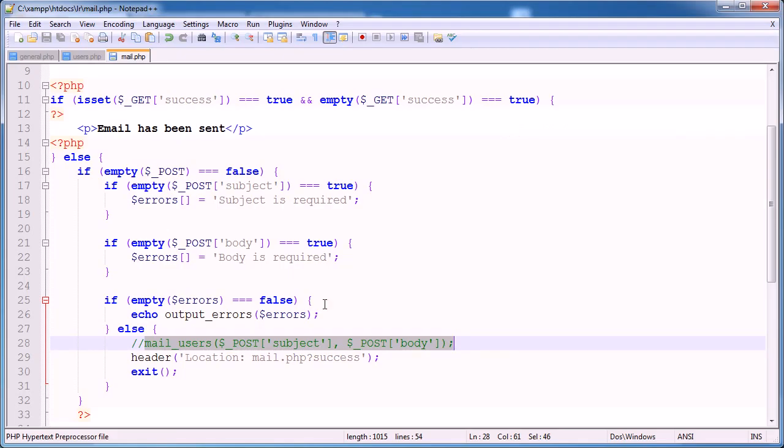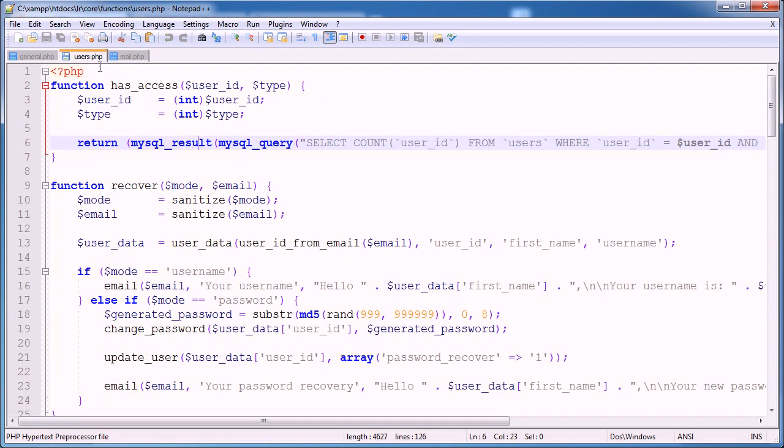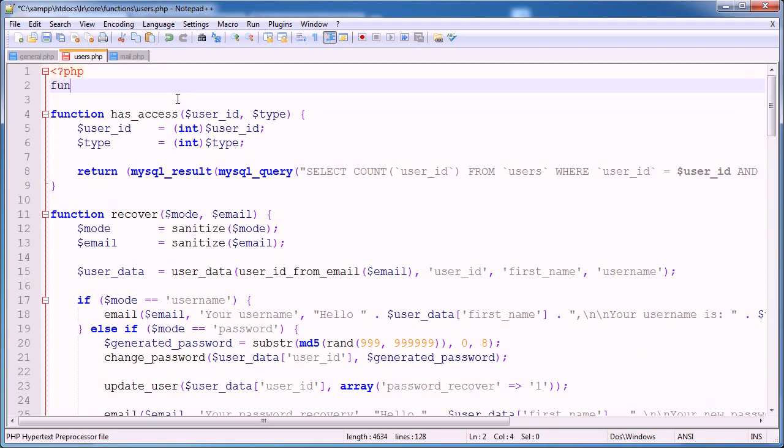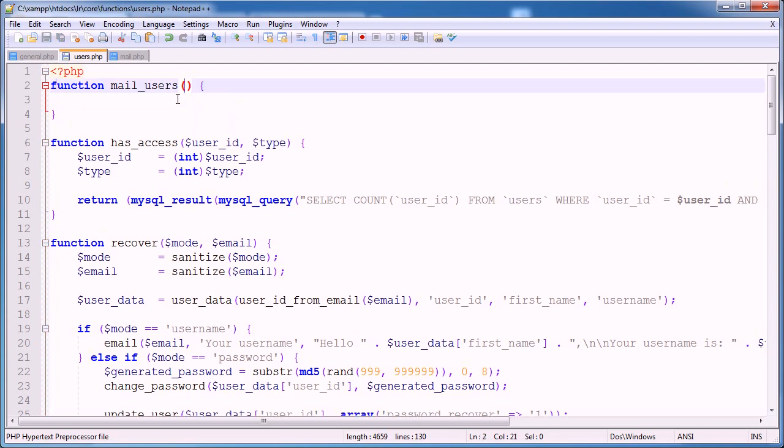So let's go ahead and actually get on with writing this mail users function. So I'll go ahead and uncomment this out. Now mail users is going to take a subject and it's going to take a body. So I'm going to go ahead and open up my users.php file, and I'm going to create a function here called mail users. And as I just said, this takes a subject and it takes a body.